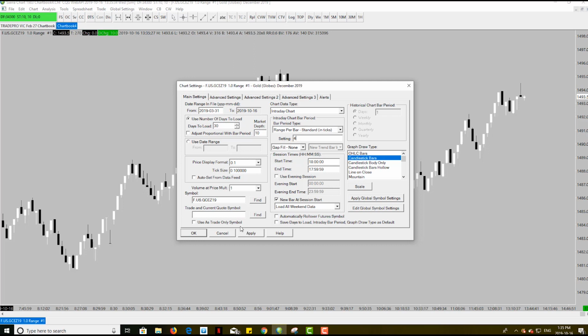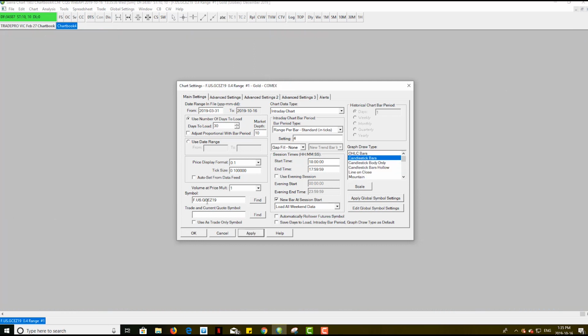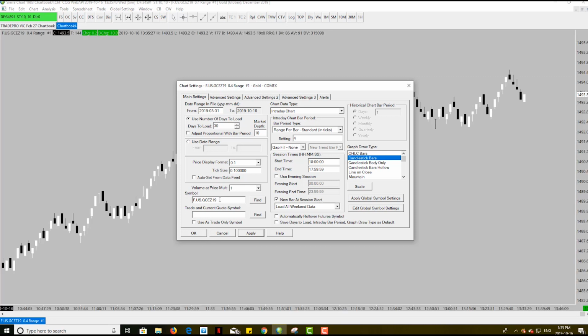You can turn it from a 10 tick into a 4 tick. You can change the symbol as well. So let's say I don't want gold anymore. I want to duplicate this chart and make two charts. I want one of them to be SPOOs. And I could easily do that.